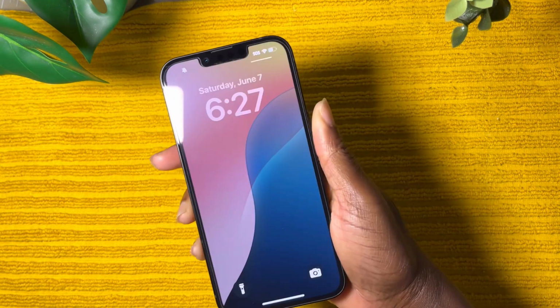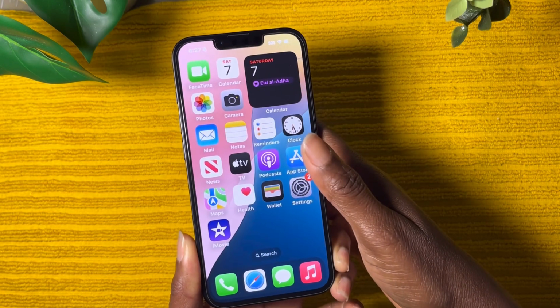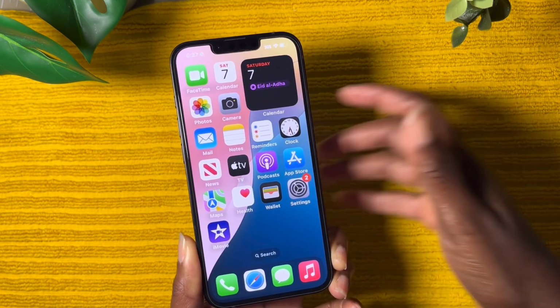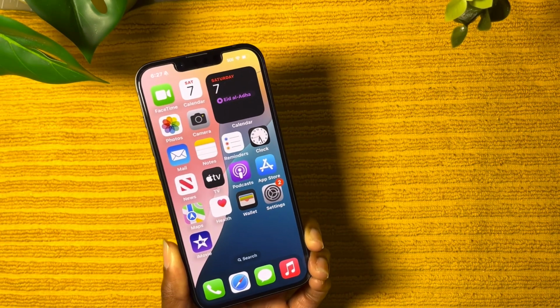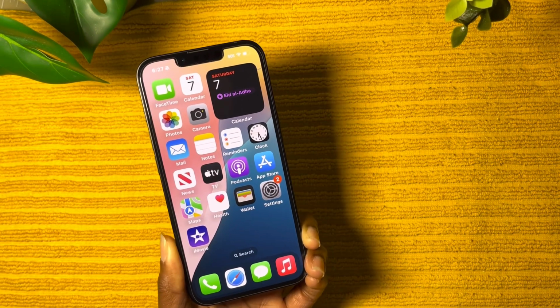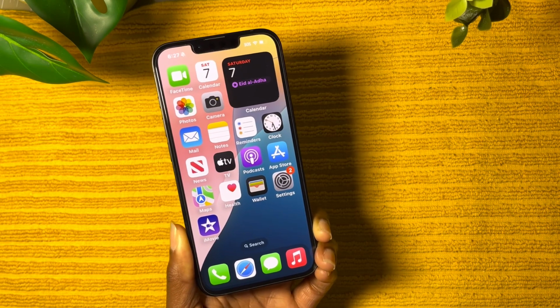So when I press the side button once, and then swipe up from the very bottom of the screen, it unlocks the phone. Now, I don't have a password on this device, but if you have a password, you would be greeted with it as soon as you try to unlock this device.